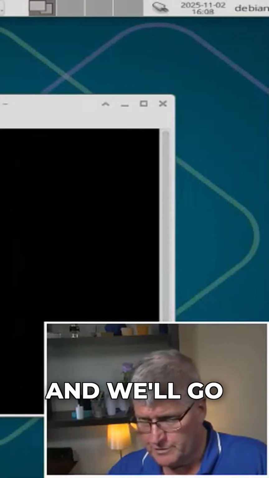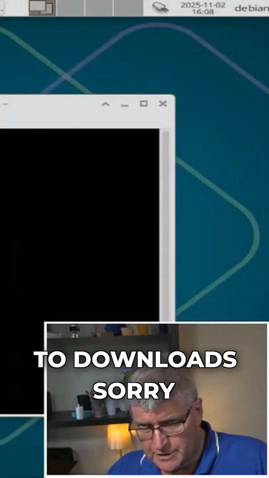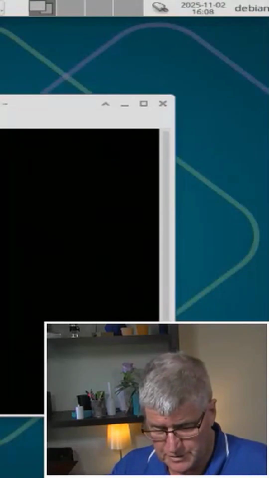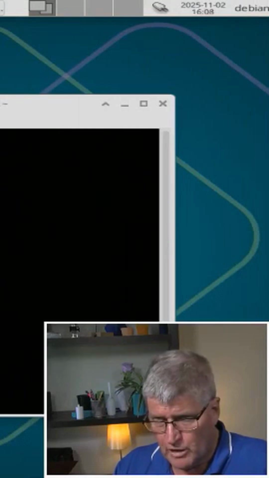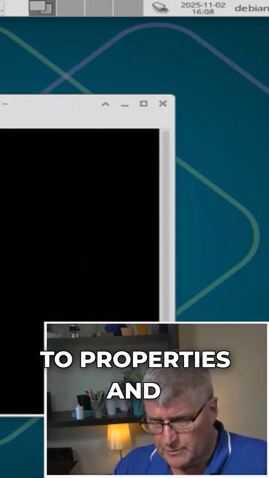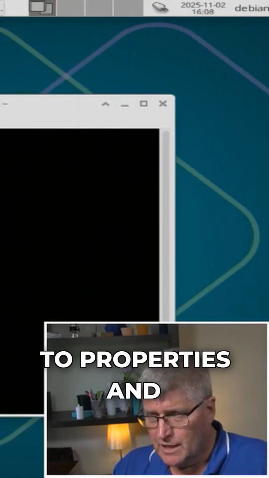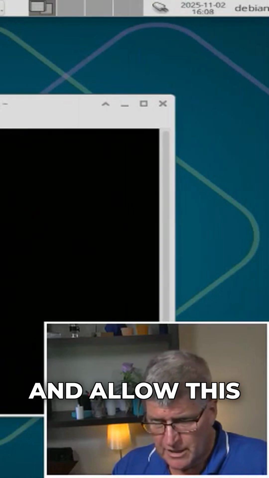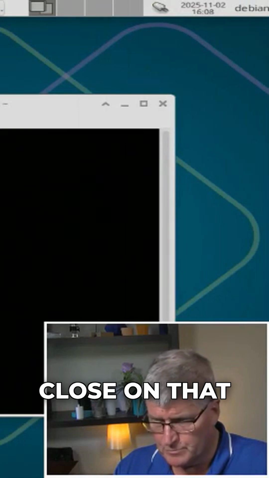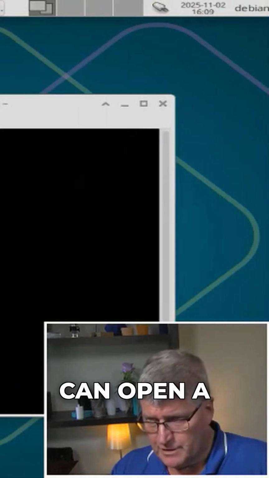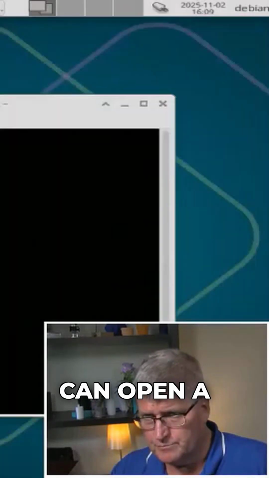Let's open our folder and we'll go to downloads. Sorry, but the technology is giving me a hard time here. So go to downloads, right click on the script and go to properties and click on permissions and allow this file to run as a program. Close on that.